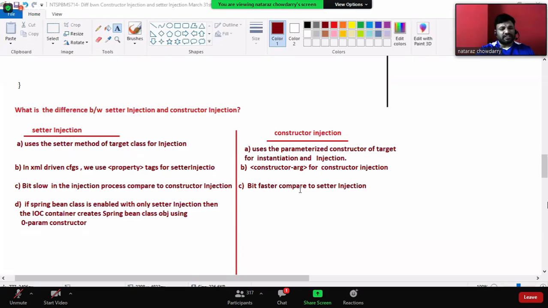During object creation itself, injection takes place in constructor injection. In setter injection, what happens? First target object creation, then by calling the setter method of the target class, the dependent class object will be injected. In constructor injection, while creating the target class object itself, the parameterized constructor executes. In that process only, injection will be completed.